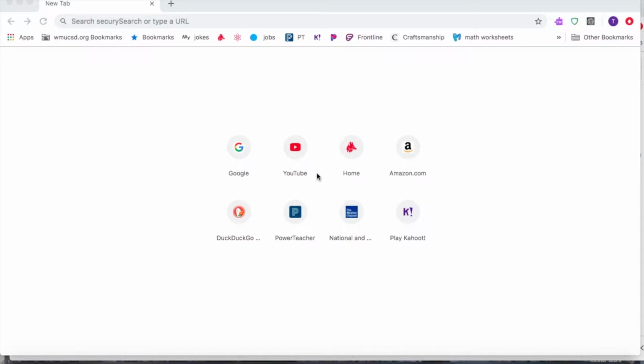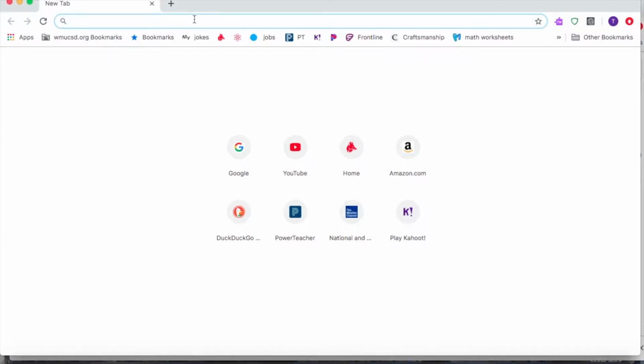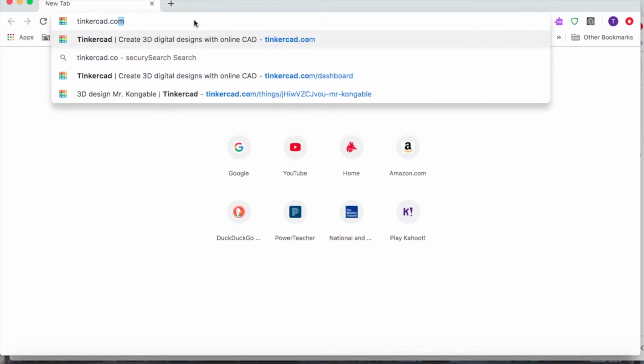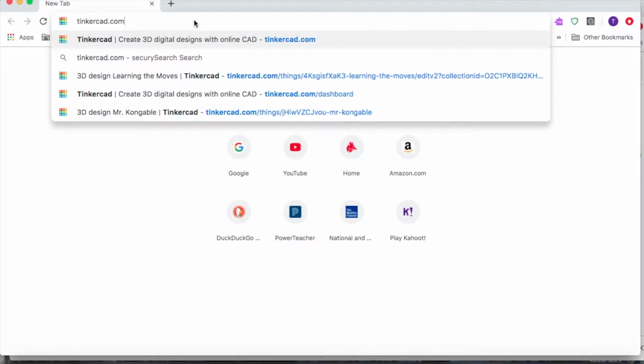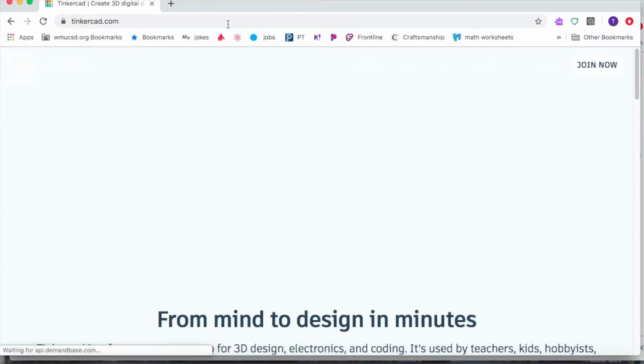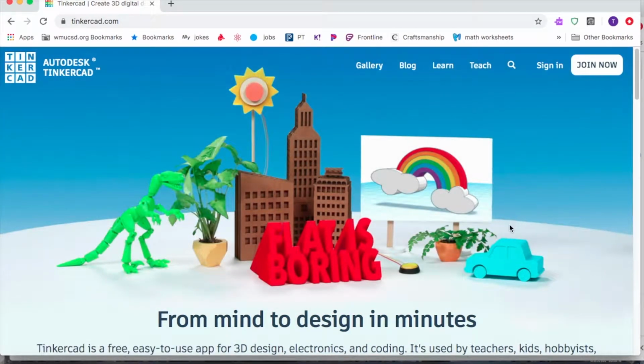I want to take you through the program that we use for our designing and modeling and for our 3D printing. So in 7th grade we use a program called Tinkercad. That is Tinkercad.com. That is the program that we use for all of our design work. It is a web-based program, so all of the designs can be saved to the interwebs.